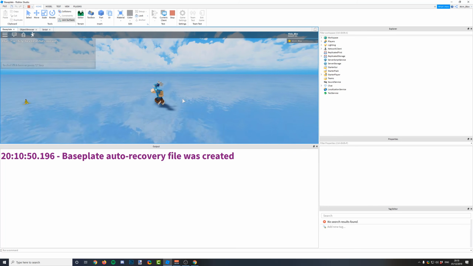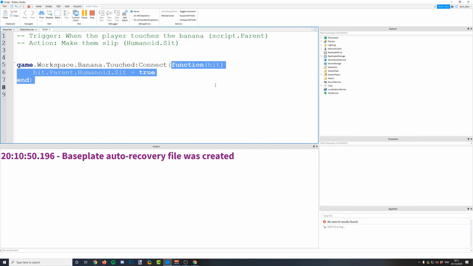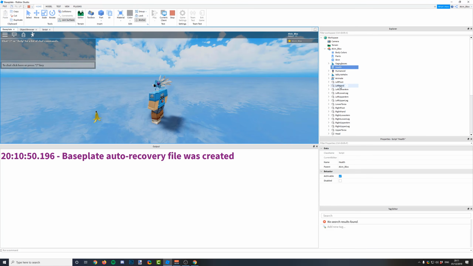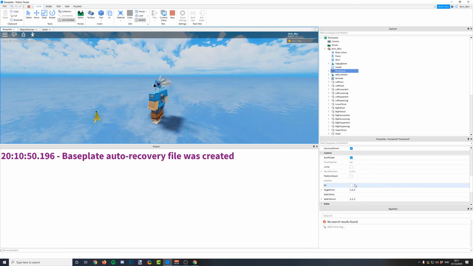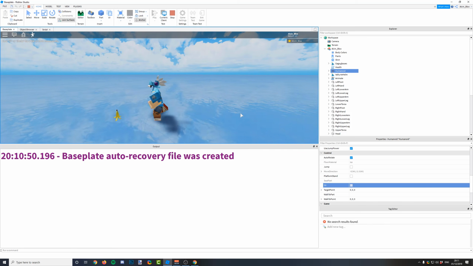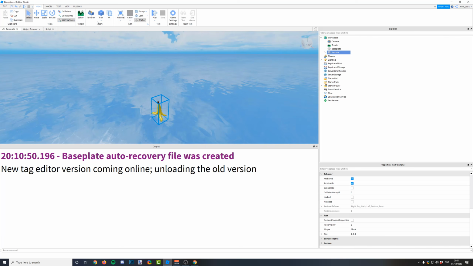So whenever I touch the banana, it's going to fire the event, and our function runs, which makes my body part's parent the model object. It gets the humanoid, and then it sets the humanoid's sit property, because there's a property of a humanoid called sit. When you set it to true, it will make you sit, and if we step on the banana, you can see it makes me sit. So there we go.